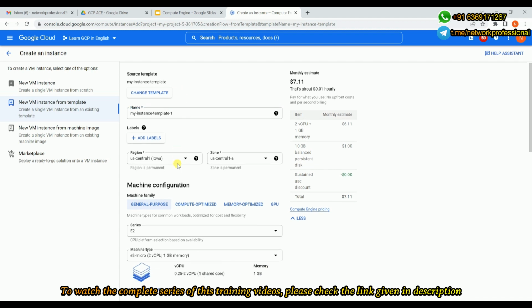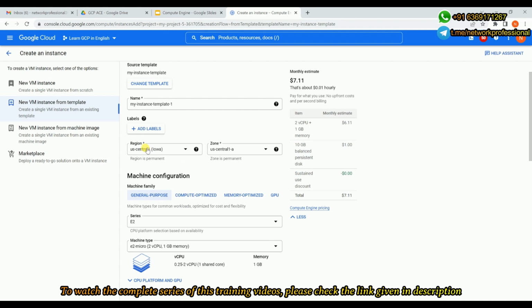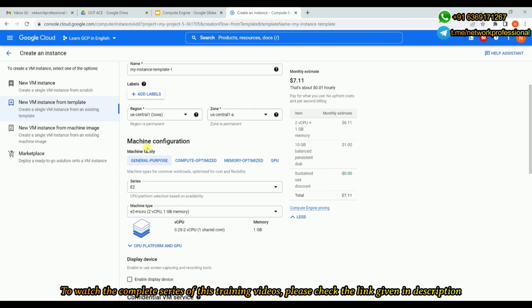One more thing is, when you are defining a template, it doesn't ask you to define the region, because defining a region or a zone is not part of a template. It depends on the VM which you deploy. So it's not limited to the template. Whenever you deploy a VM, you can define at which region and zone you want to deploy it.